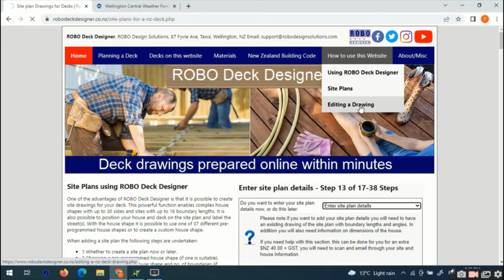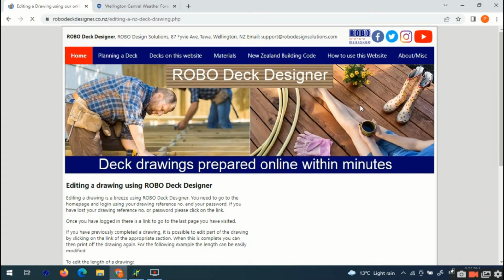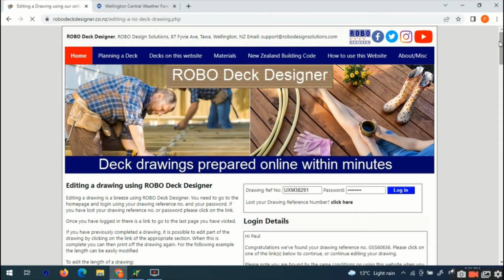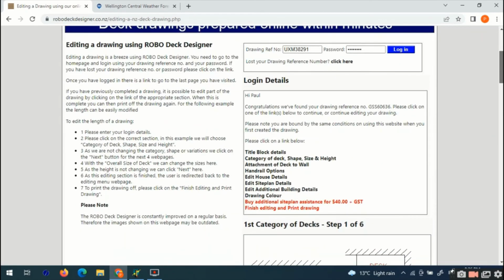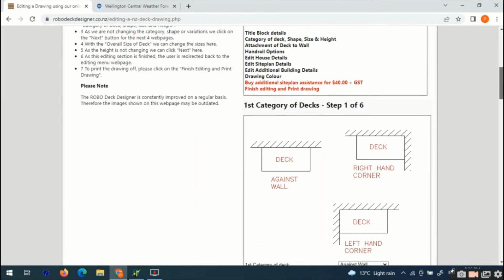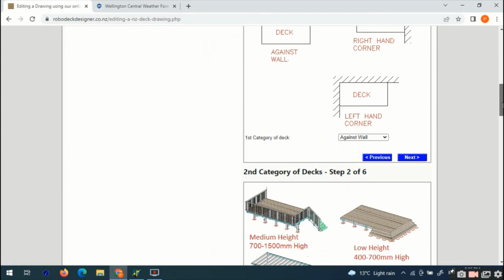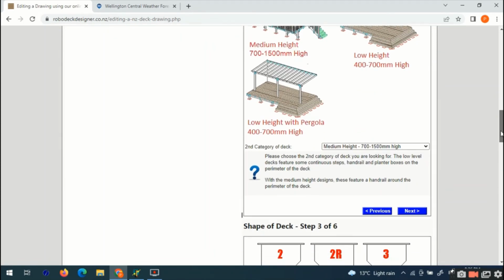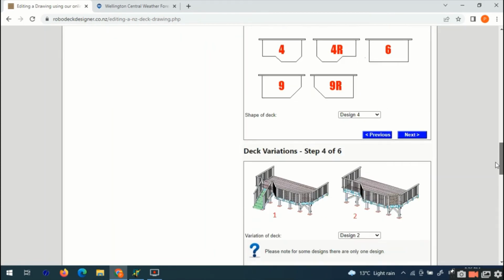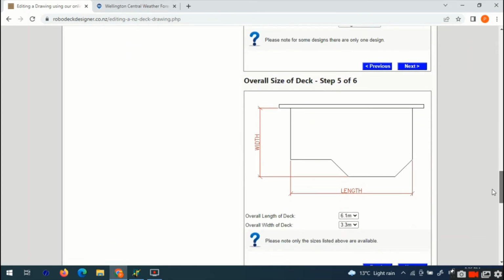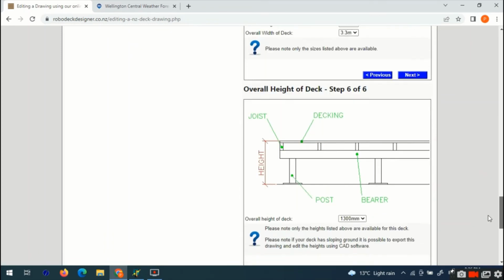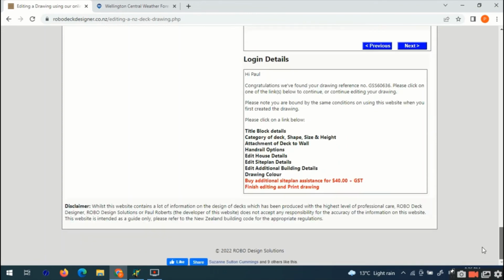Now, editing a drawing is a real breeze with ROBO Deck Designer. Right, so it's loaded now. Now, if you've got a drawing and you want to change the size of the deck or change the style or something like the handrail, it's just so easy just to jump in there with your login details and just change the section, just go for the section that you want to change the details in, and just update your details, and your drawings are all updated and you can print them off just like that.